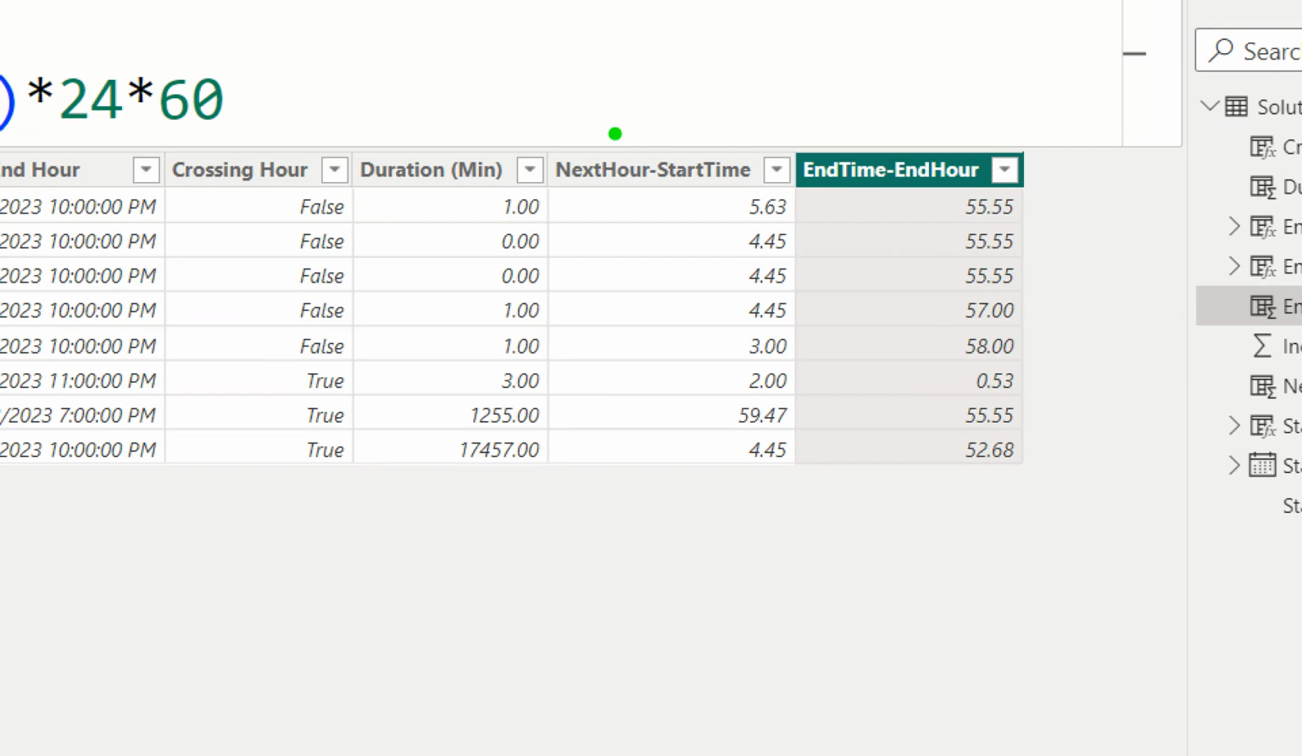Okay, but this next hour minus start time and n time minus n hour will only be used if it is a crossing hour. So for the sake of readability, I'm going to make all of the rows that are false when it comes to crossing hour have a blank result instead of a number result.